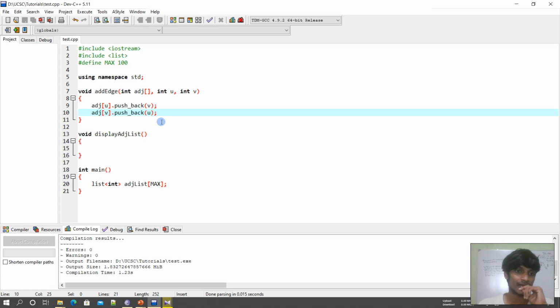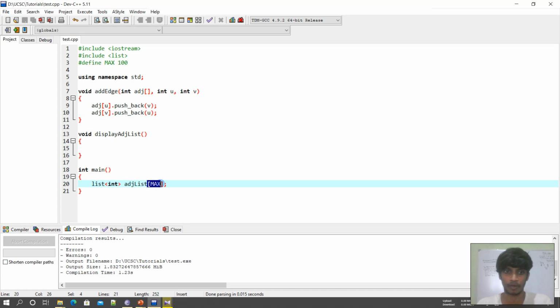So, I know you are now a bit confused. Okay, so what does this push back mean? What does this ADJU mean? Why did we specify our linked list as a pointer linked list? Now you must be confused. So let me explain this one.